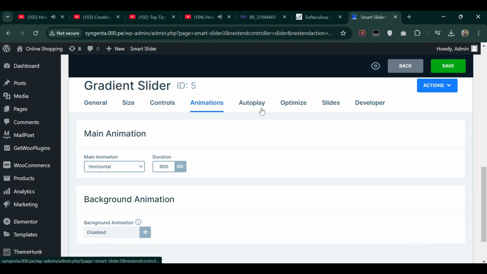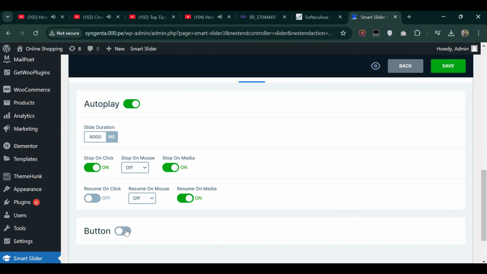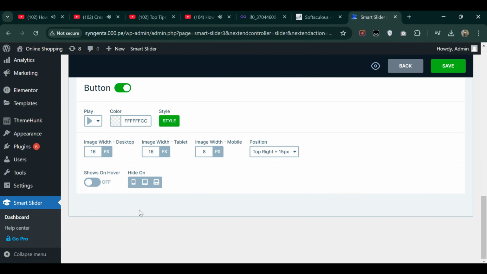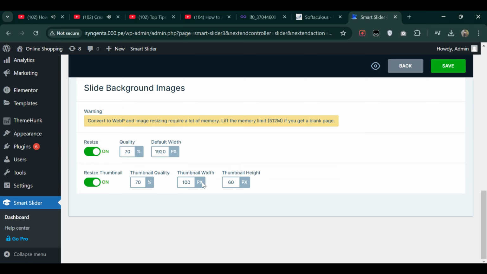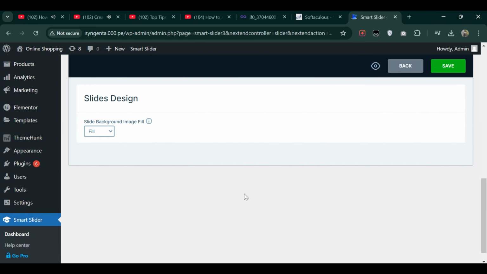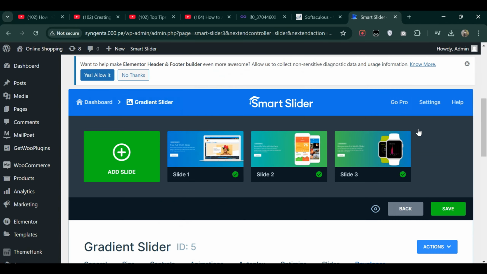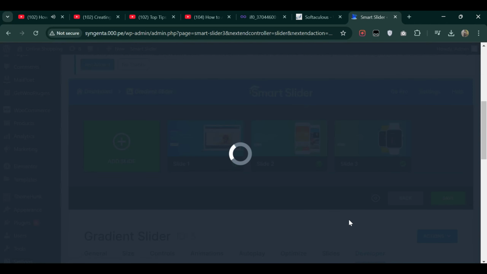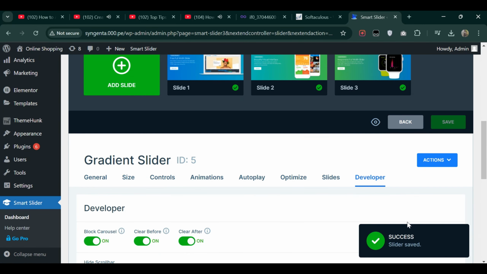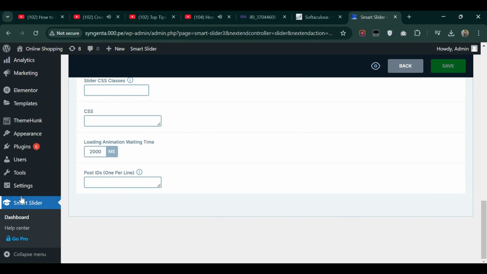Enable the autoplay option if you want the slider to run automatically. Click Save to finalize your new slider, and save the Smart Slider changes. And the next video will be about the product slider.